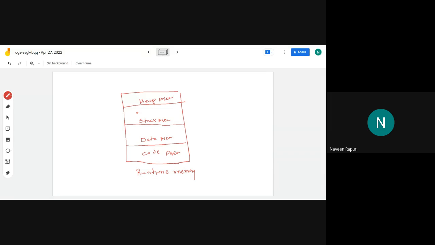It will be done with the help of the operating system. So the compiler and operating system will assign some memory for executing the program, and that memory will be subdivided into 4 parts. Those 4 parts are heap area, stack area, data area, and code area. In the code area, we will store the machine code.